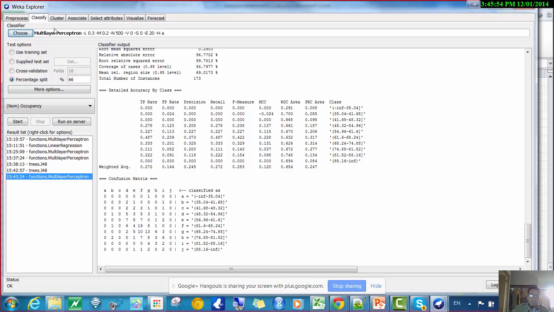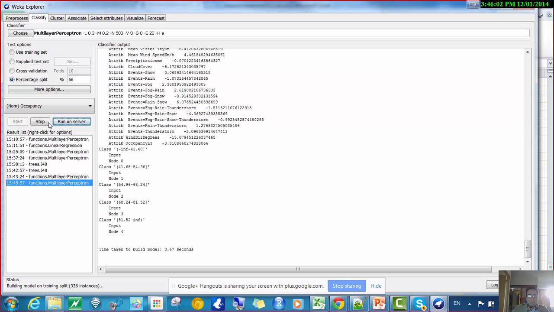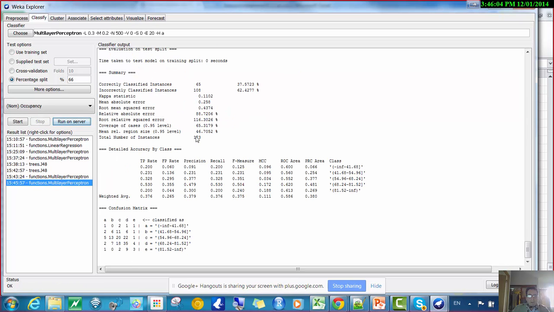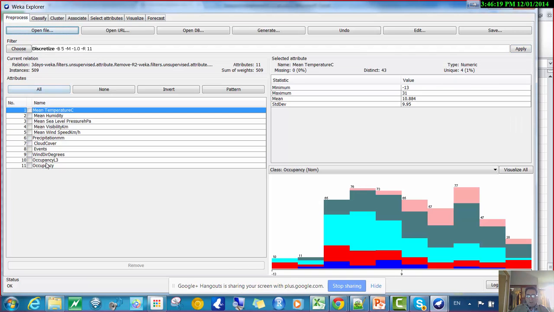Okay, let me try it again. Oh, look at that. 37, right? And let me try this one. And that's before I used attribute selection, right? I still have all the attributes here, right? So I didn't use the attribute selection yet.